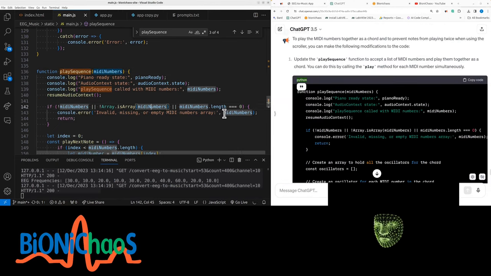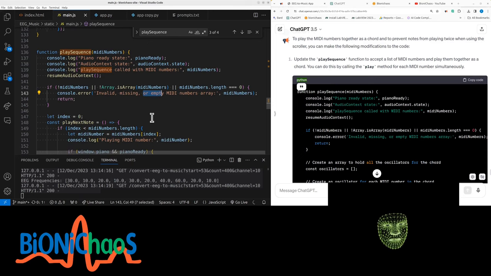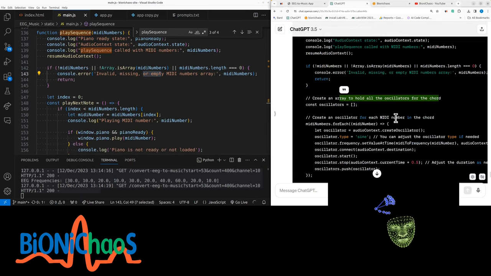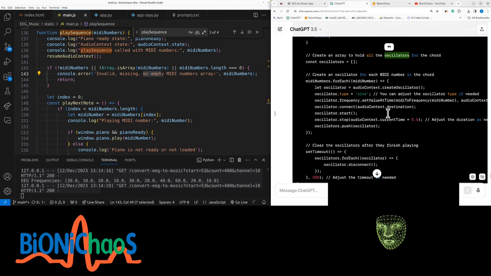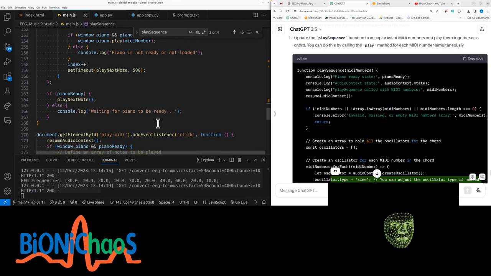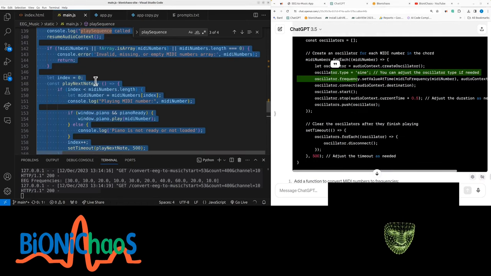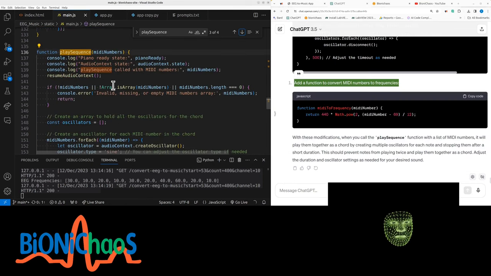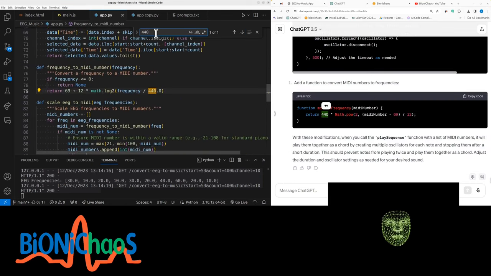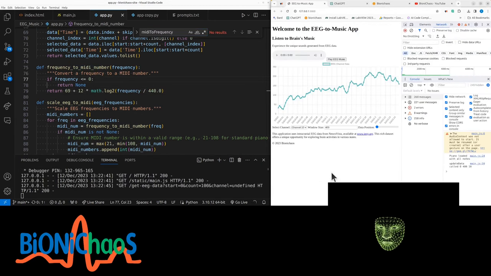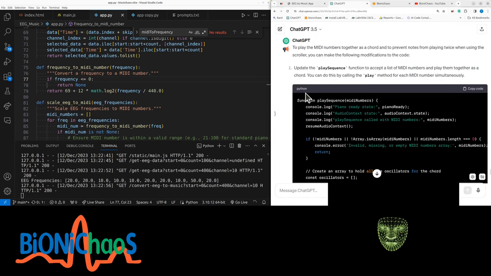Let's see. MIDI numbers. It's the same at index, create another constant to hold all the oscillators for the chord. Let's just try that. Function complete. MIDI to frequency. So we have frequency to MIDI number. There's some sort of mistake, and let's test it again.